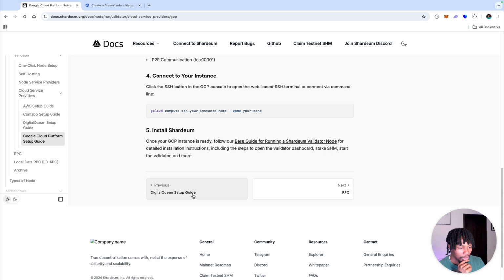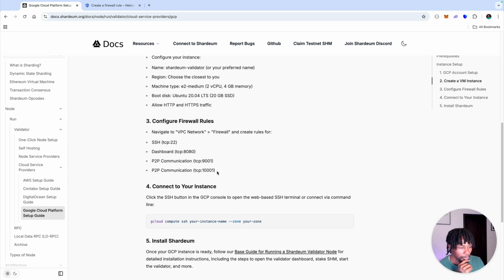So let's find the ports we need to open up. We need to open up 10,001, 9,001, and 8080 for the dashboard and P2P communications. You would need to open up 22 if you want to SSH into the VM instance from your local machine, but I'm not doing that, so I won't need to do that.